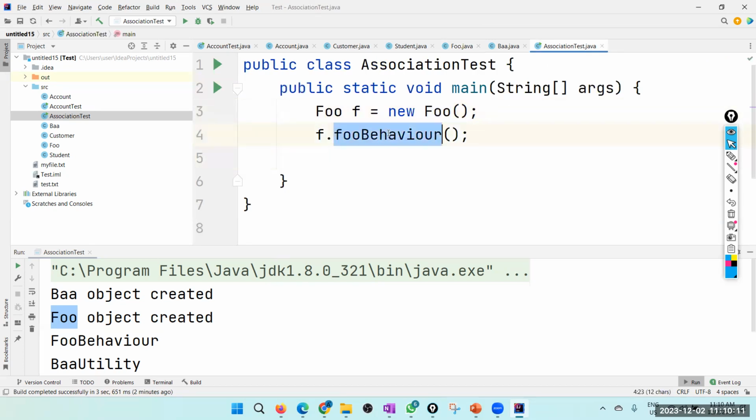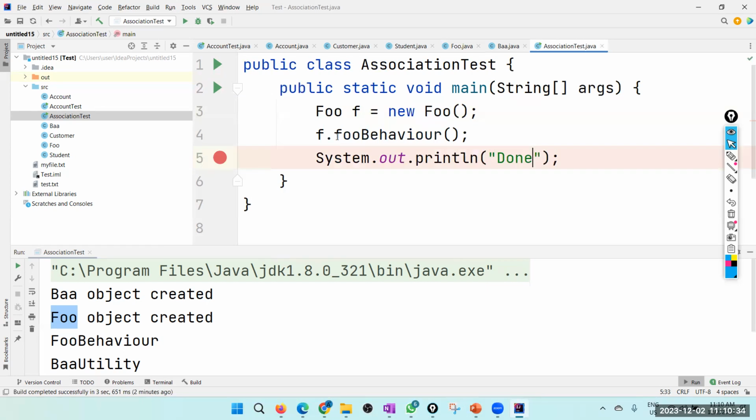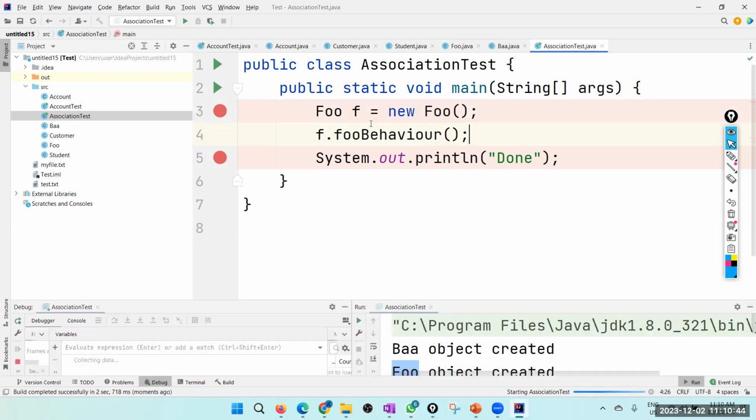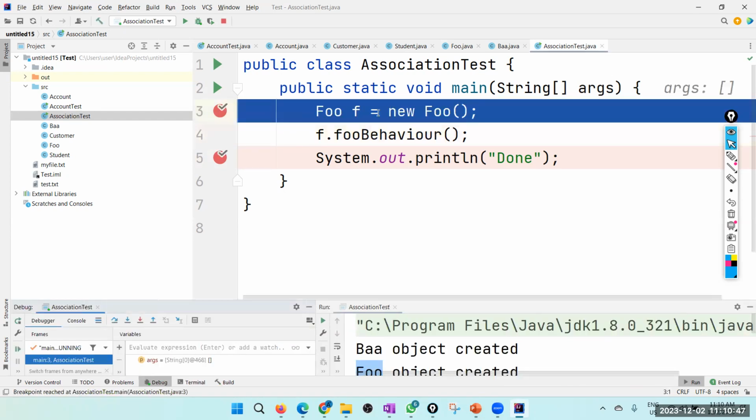Now earlier when this method returned, the object was deleted. The bar object was deleted, not the foo object. Right? Earlier what happened was, when you come back to this line, so let's have a print out. That's a very good question as well. Say done. Let's have a breakpoint here. Let's have a breakpoint here also. Let's do debug. Right. Now this line is still not executed.